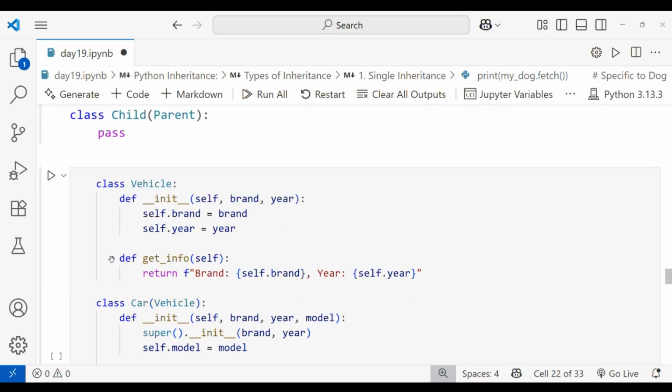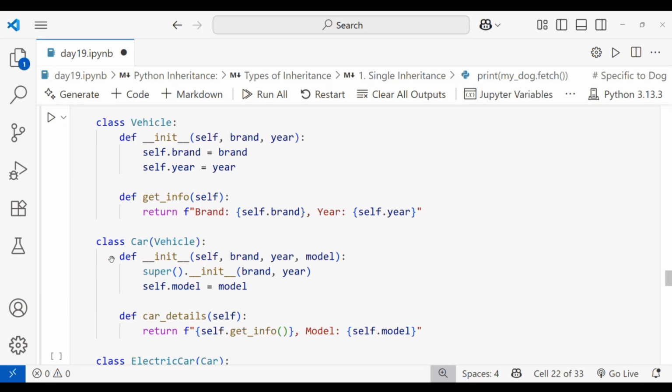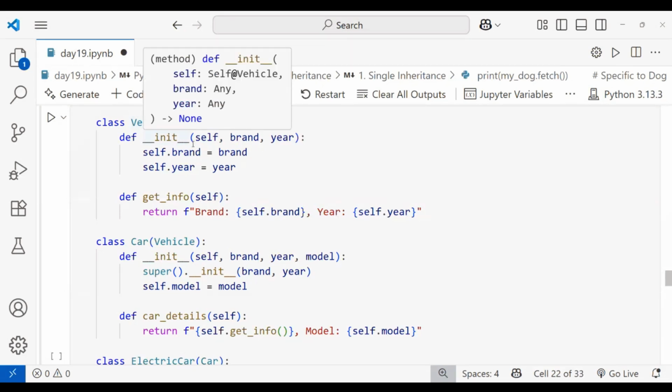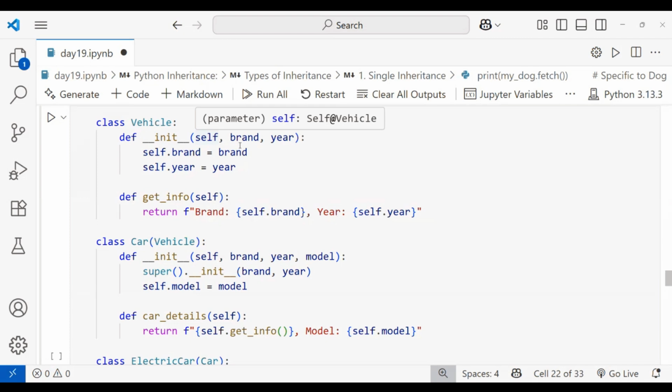And I'm taking a vehicle example here so that you can easily understand. I'm taking the class Vehicle, and initializing self, brand, year. Vehicle is your grandparent.